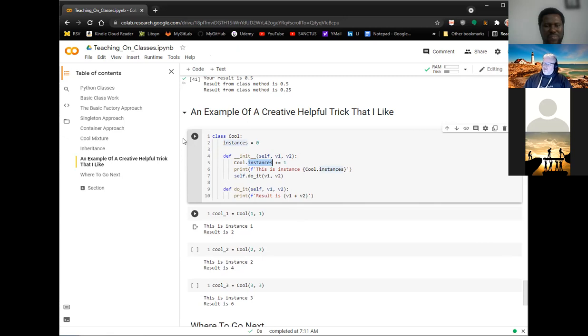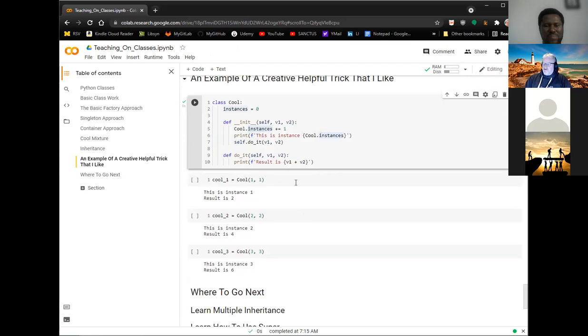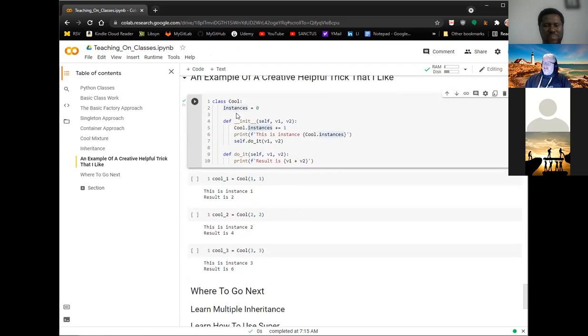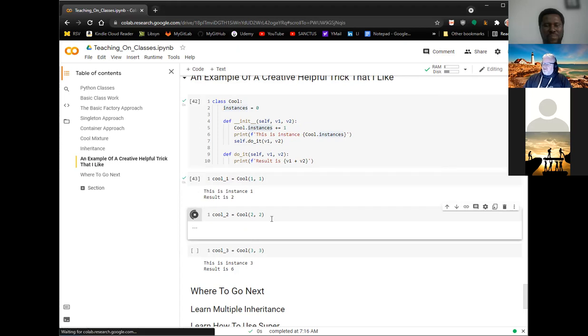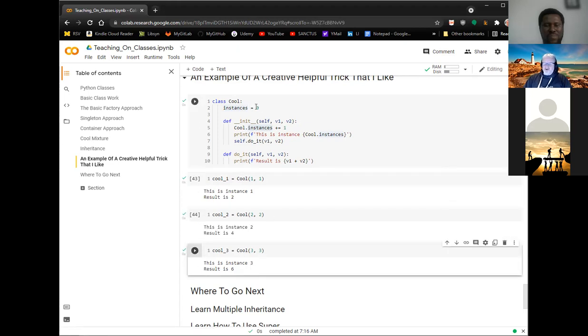Well, how could that be useful? I actually have found, in the past, I needed to know how many instances of a class I had created. So look at this. This is instance 1. This is instance 2. This is instance 3. Well, that is pretty cool.